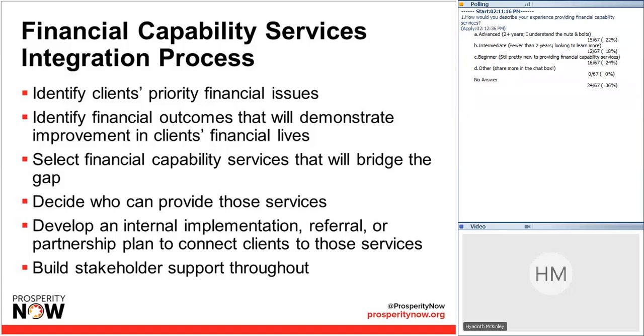You'll also work to decide who can provide those needed services and develop an internal implementation, referral, or partnership plan to connect clients to those services. And I want to pause to acknowledge that some organizations use more than simply one approach.